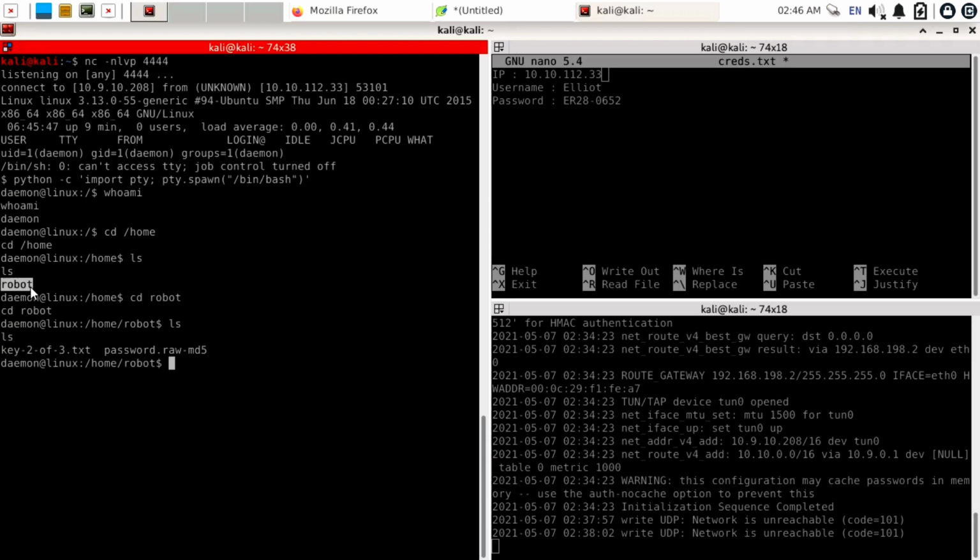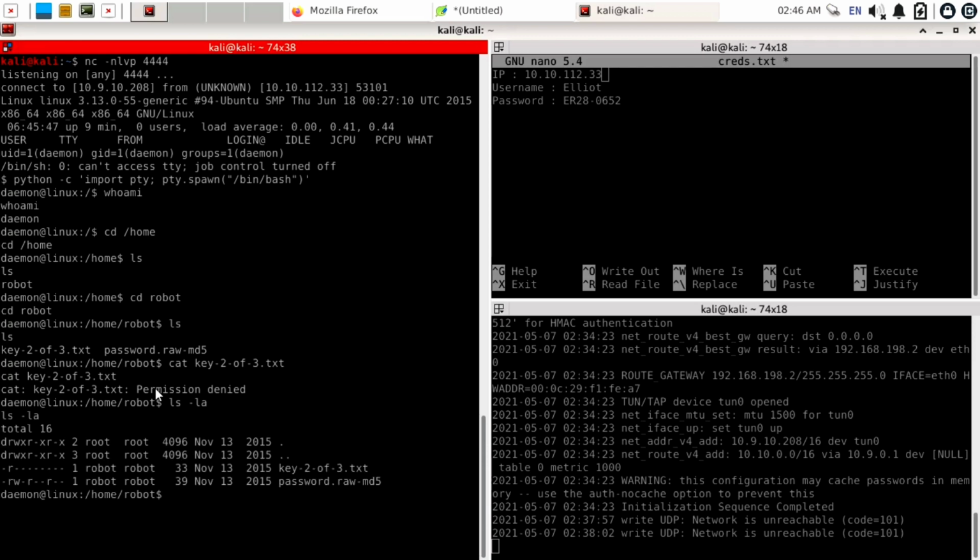Use ls here. After ls, you can see there are a total of two files: key-2-of-3.txt and password.raw-md5. So just try to cat key-2-of-3.txt. So use cat key-2-of-3.txt and hit the enter button. After this, you can see it is showing us permission denied, meaning we don't have permission to find its content. You can check its permissions by ls -la. After this, you can see it is showing read-only permission for the user, write and execute are not for the user, and group and other users don't have any write, read or execute permission.